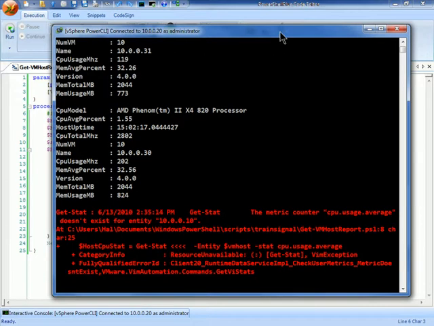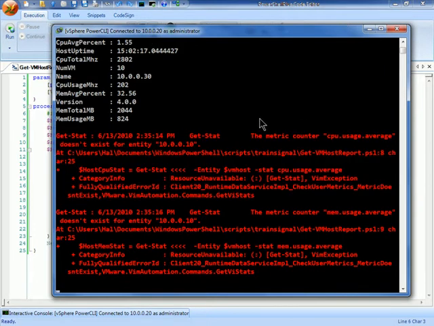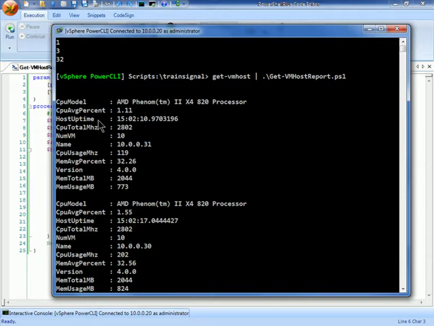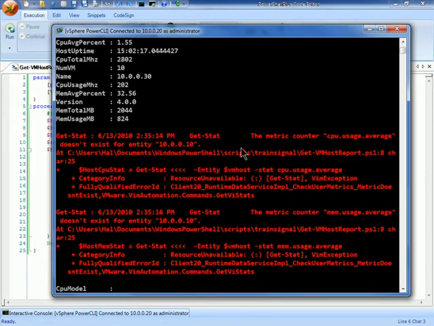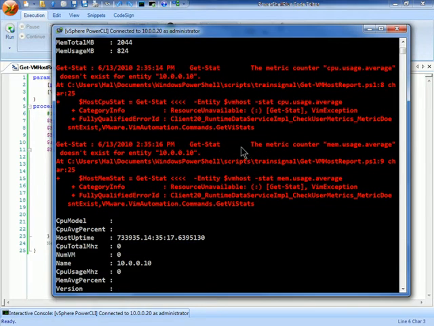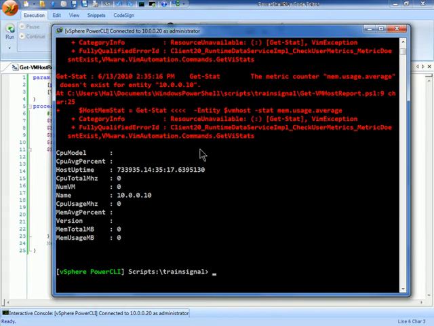Okay, and this is live data, so if you happen to page the video backwards, you'll see that the host uptime does increment appropriately. Notice error messages. The metric counter doesn't exist for that entity. Again, the same error message. And this doesn't look too great. My host uptime is, what is that? 733,935 days? I don't think that is an accurate figure. And all these zeros, that's not helpful.